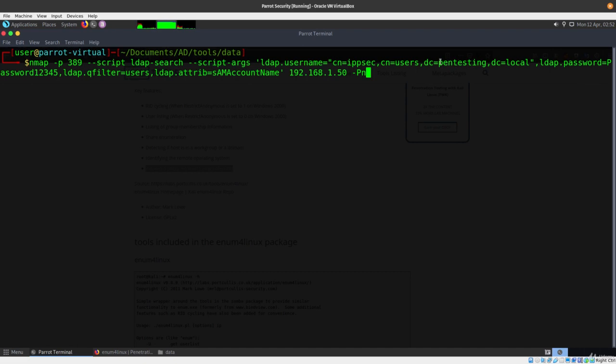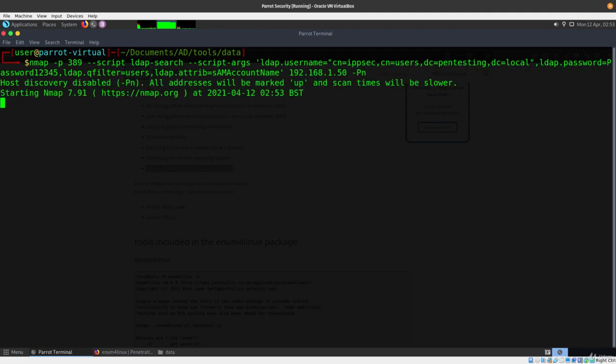We also want to do it for the domain, which is the pentesting.local domain. The password that we want to use for the user ipsec is going to be password12345, the one that we gathered from those SMB file shares. And then we want to do some filters. We want to say that objectClass equals users, and the attribute to be sAMAccountName, and for the domain controller 192.168.1.50, and then we want to run this and see what we can find.